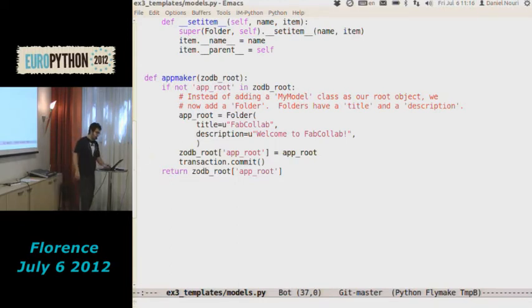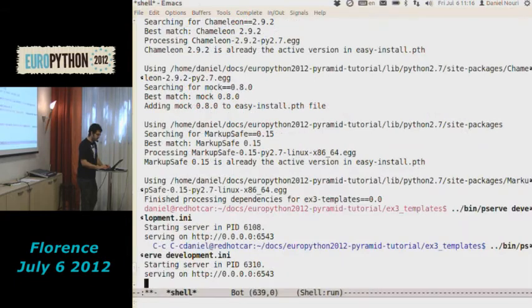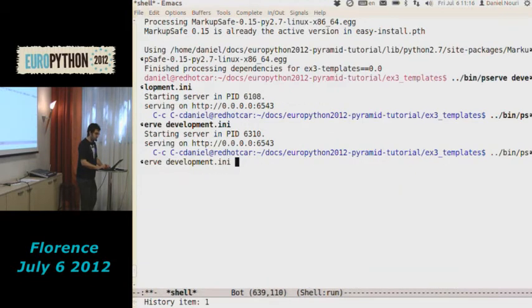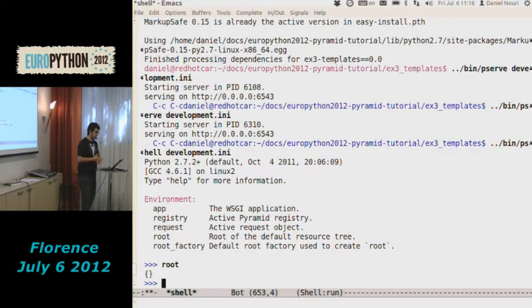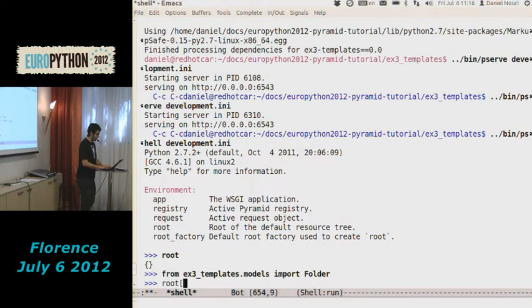So let us go back to the pshell to add. I'm going to call bin/pshell development.ini to add to my root again another folder. Actually, let me first import for my models from x3_templates.models import Folder, and then I'm going to say root['hello']. So I'm going to add a hello folder, which I call like this.